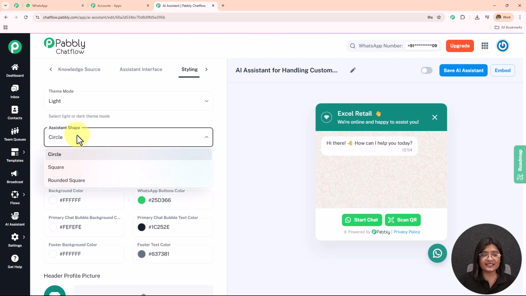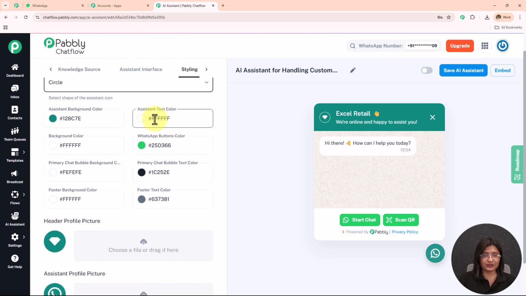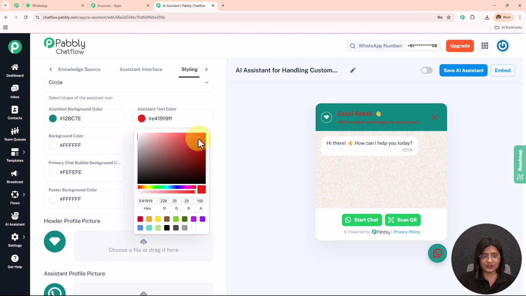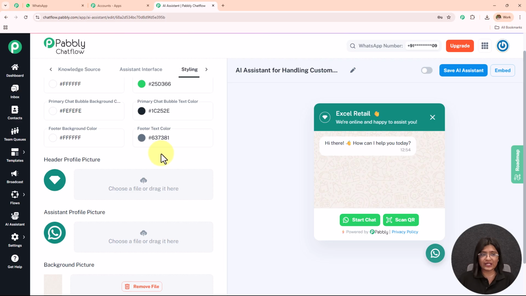We have the assistant shape: circle, square, rounded square. You can see that it is changing over here. I want to keep it circle. And then we have this color. If you want to change the color, you can do that like this. I want to keep the default settings only, so I'm not going to change anything here.